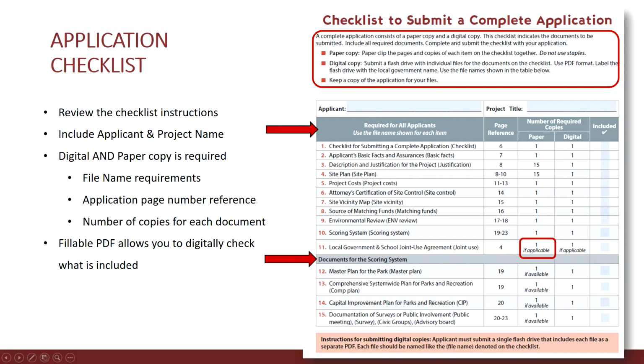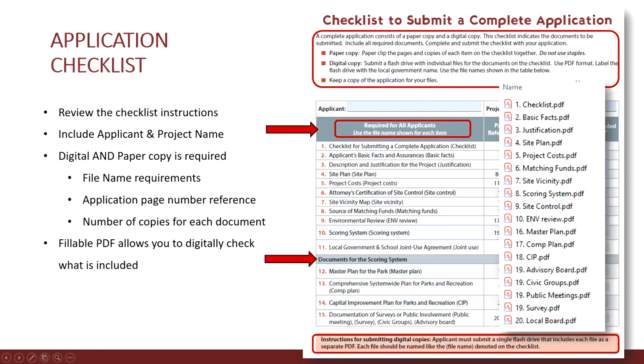And then finally, if you have the PDF checklist, you want to use the file name shown. So in parentheses, checklist, basic facts, and you can see in this example where an applicant numbered each one, had the name that's used here. And that just helps us in review to make sure that we find the documents and are able to review everything.